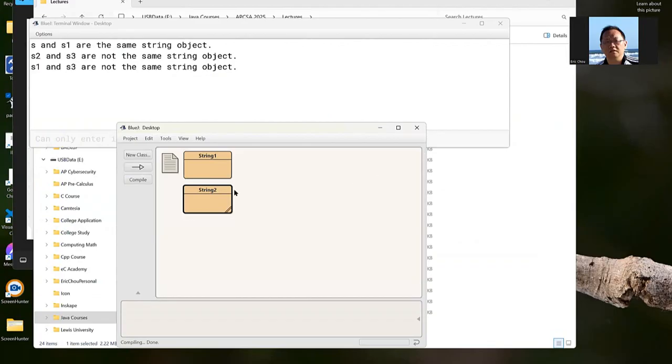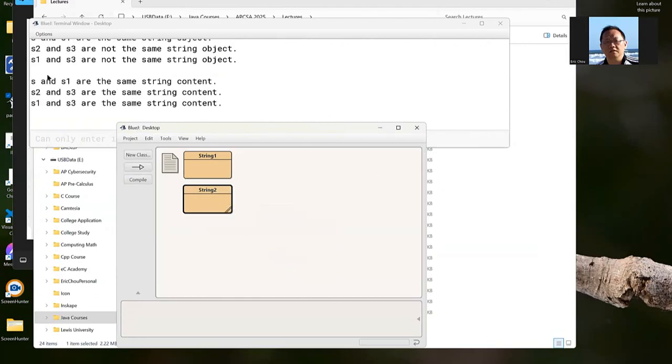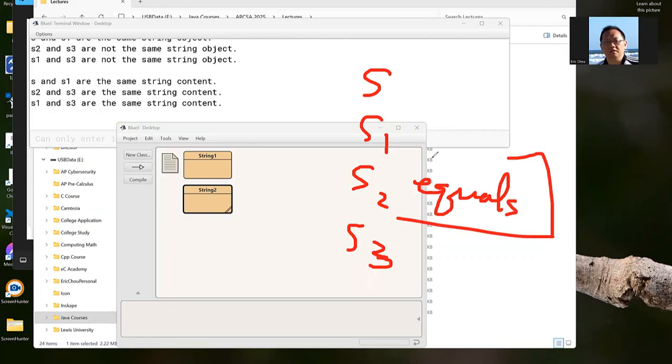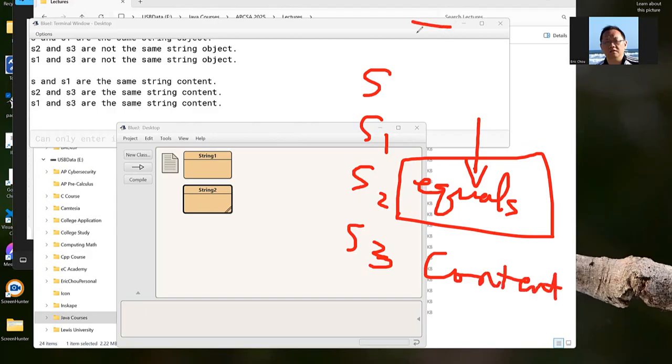Compile and run. So S and S1 have the same content. S2 and S3 have the same content, S2 and S1 and S3 have the same content. So basically S1, S2, S3, they are all equal. Using equals, they are all the same. So equals checks the content. Double equal sign checks the address.